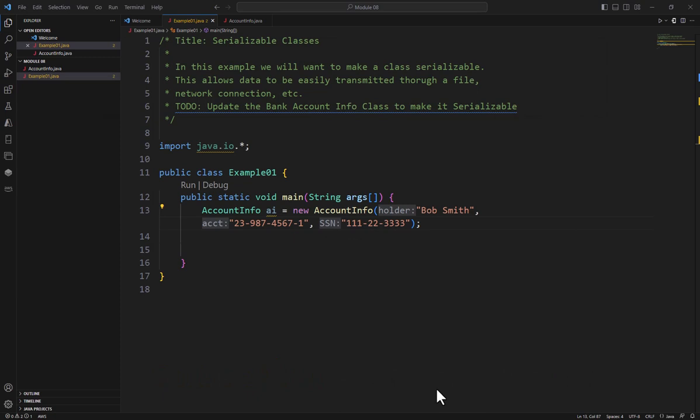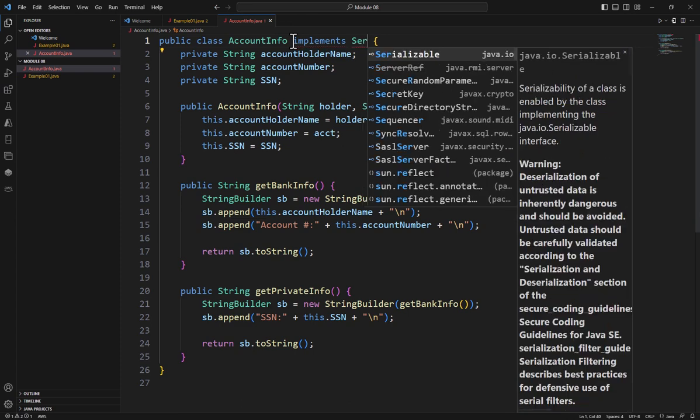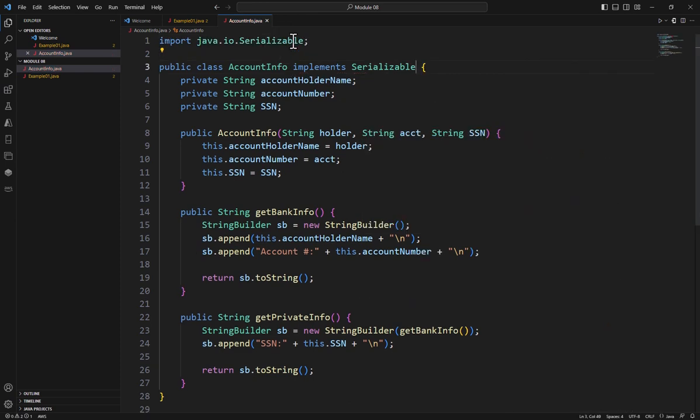Alright, so let's get started. To make this class account info serializable so we can use it later on, what we actually need to do is go into account info. Here we have our class definition, and all we're going to need to do is come over here and say implements serializable. Now, when we do this, you notice that Visual Studio Code says serializable is something we have to import. So it's going to say, okay, import java.io.serializable.